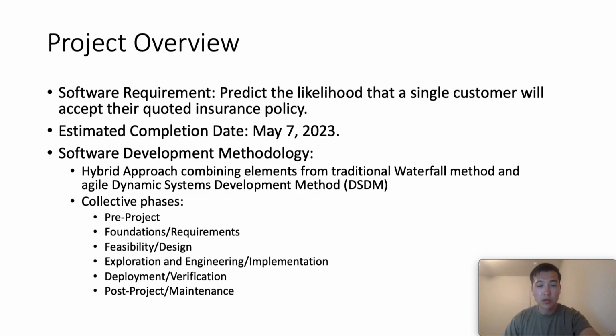This hybrid approach allowed the team to communicate effectively with stakeholders concerning goals and objectives, and to test and field different iterations as they came up. An in-depth description of the following phases can be found in the business requirements document.